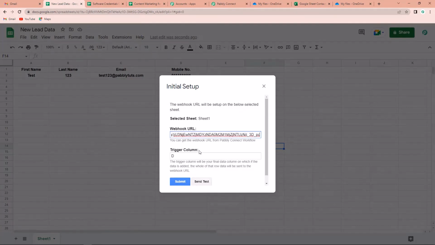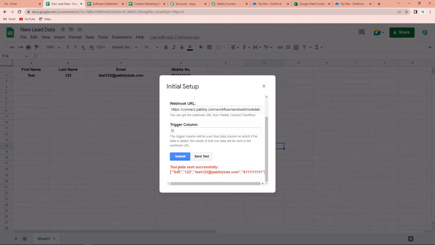Once done, the trigger column. What is the trigger column? It is the final data column on which the data is added. So this is my sheet and D is my trigger column because this is the final column where my data is added. So it has already captured it. Now I'm going to click on send test. As soon as we have done that, you can see that the test data has been sent successfully.